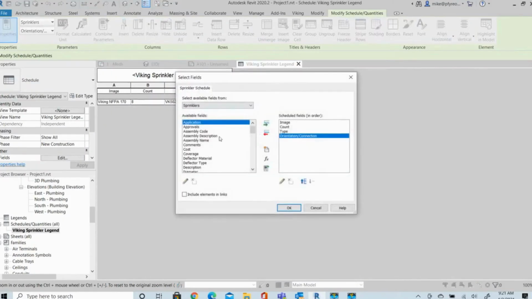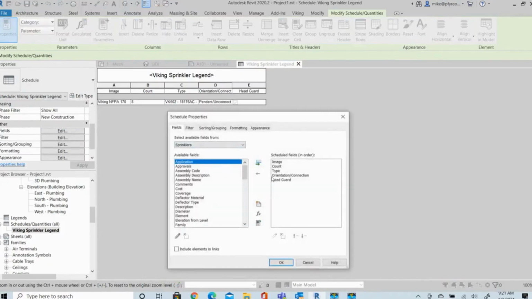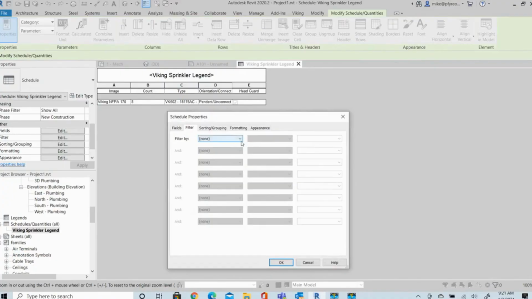Look for the head guard in the available fields and add it to the scheduled fields. Next, we modify the filter and sorting so that the list will be separated properly. Next, select the filter and select the head guard from the drop-down list.